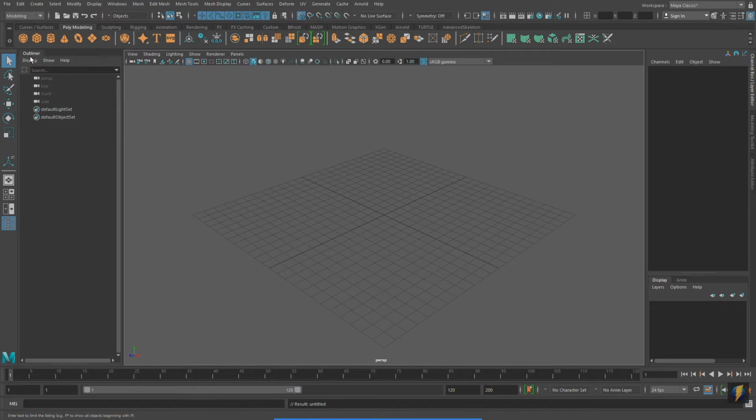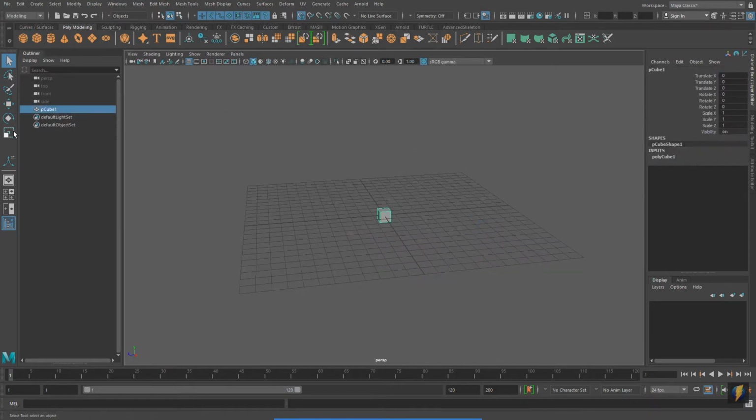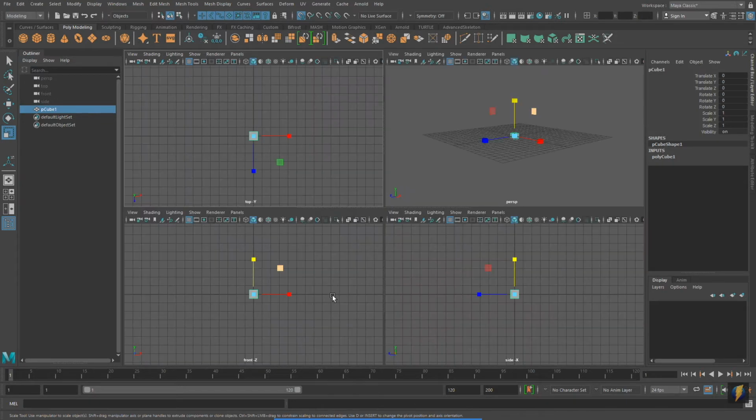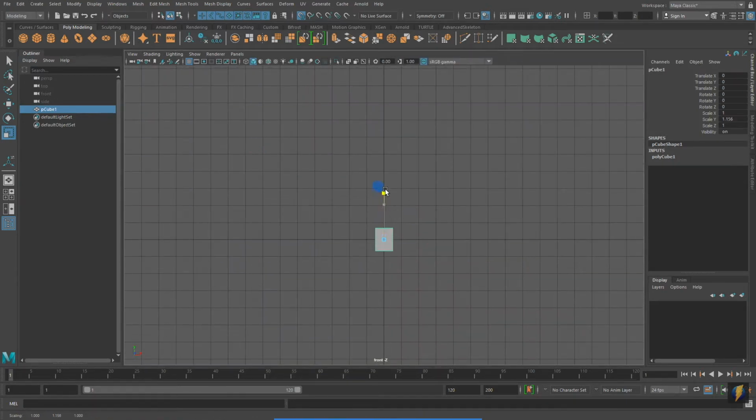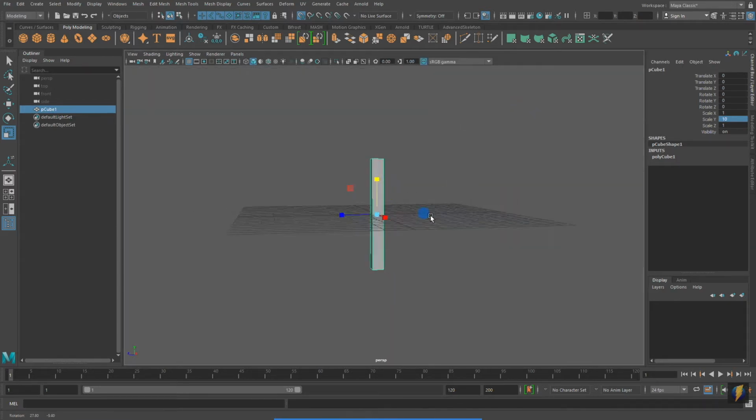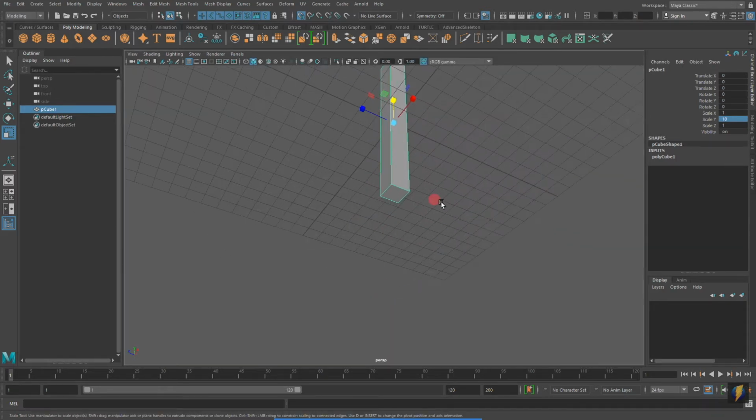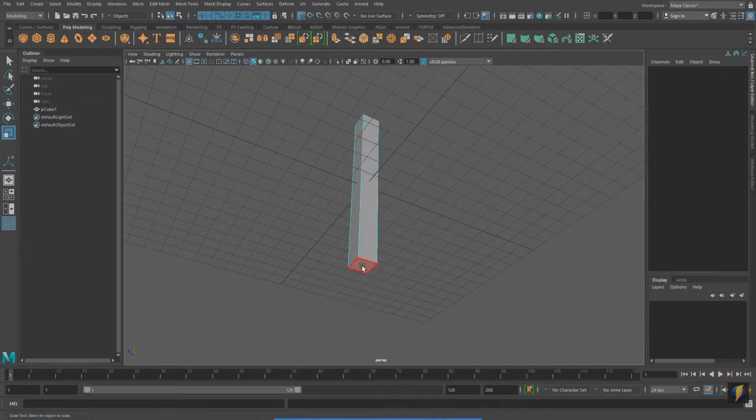Let's take a look at a practical use of the Combine tool. You'll remember that in an earlier video I showed you how you could make a table out of polygon primitives. In that example I used groups. I also limited myself to just using object mode. Now that you've been introduced to component mode, we can take this a little further.